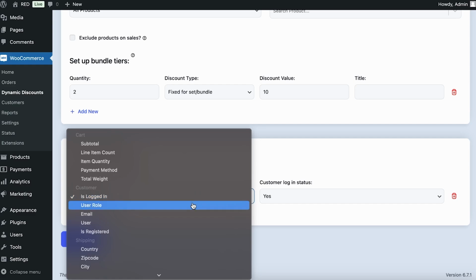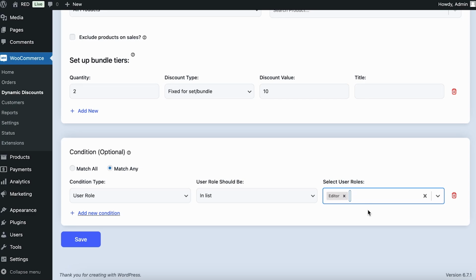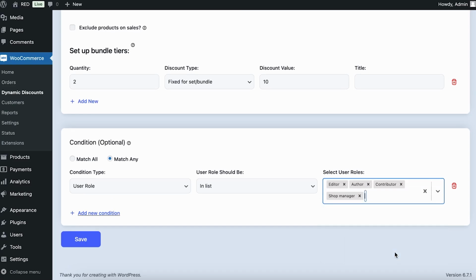Then you have another one called user role. So let's say you want to give your editors, your authors, the contributors of your website a specific discount. You can always do that. Now, big companies do that as well. They give their employees a specific discount whenever they buy from their showroom. So this is a specific discount that is very helpful if you have a lot of employees. You can also give discounts to your shop manager. So this is a very handy one.